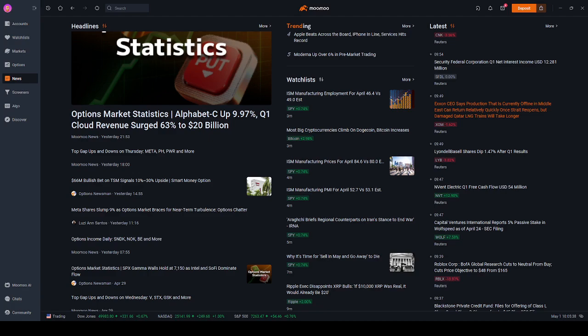Welcome to this tutorial on how to buy an IPO in Moomoo. If you're looking to invest in a newly launched stock, you've come to the right place. We will walk you through the steps needed to participate in an initial public offering using the Moomoo trading platform.